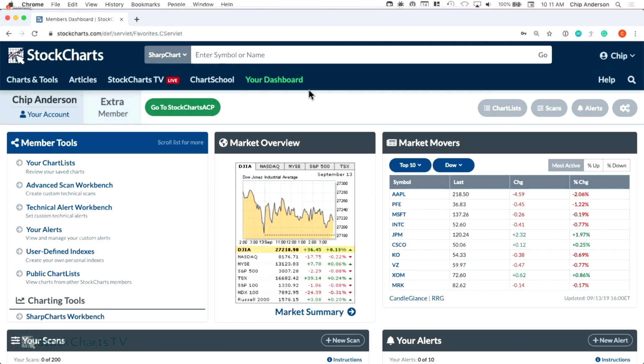This is your dashboard, or the members dashboard. It shows a wide variety of information, including access to all the different tools that we have. It includes our market overview that gives you a quick sense of what's going on, and it includes a customizable panel over here with some data. There's other stuff lower down too. But let me take you through these first three because it's super important.